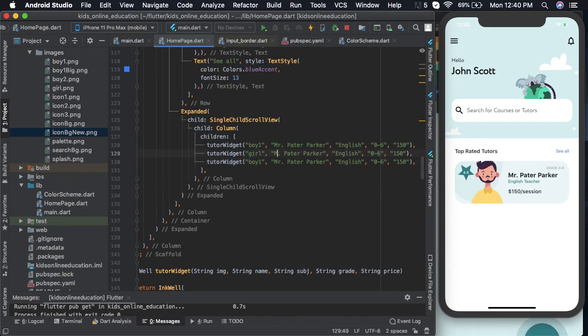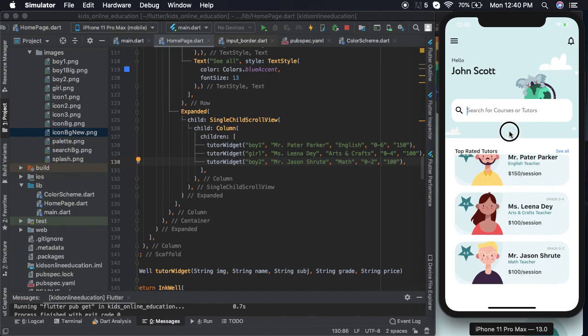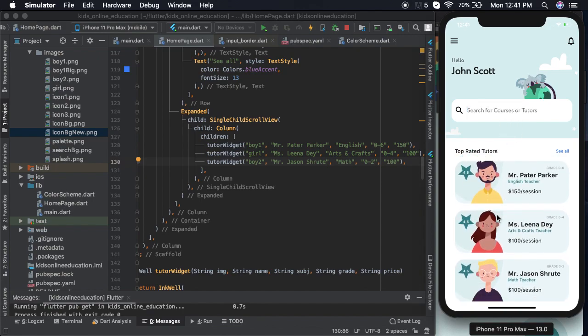Good. This is the image. This is the name of the tutor. This is the subject. This is the grade. Again, that's the image. Subject, grade, and the fee per session. If you can notice, it's scrollable, so we can have any number of tutor widgets here.